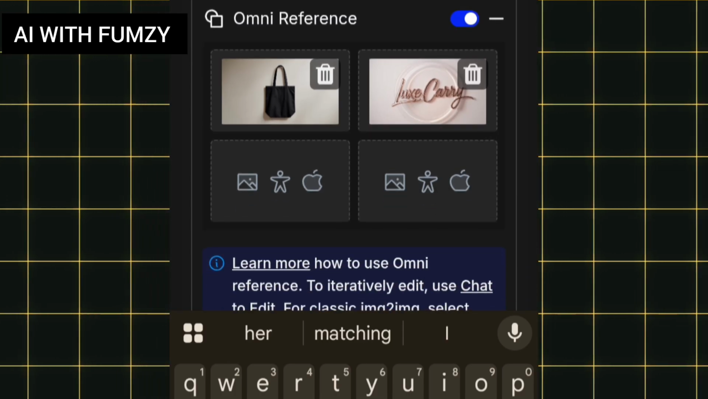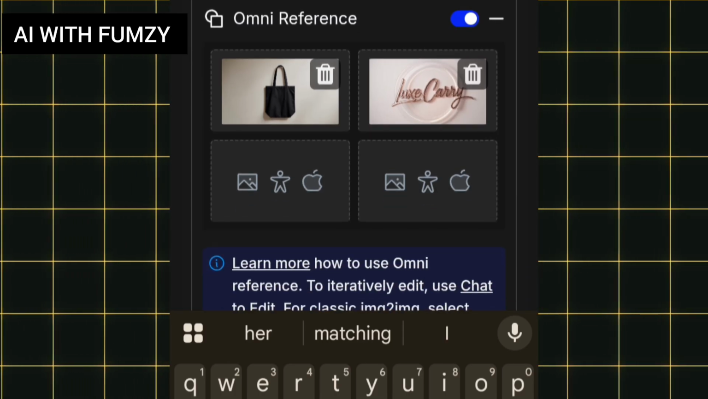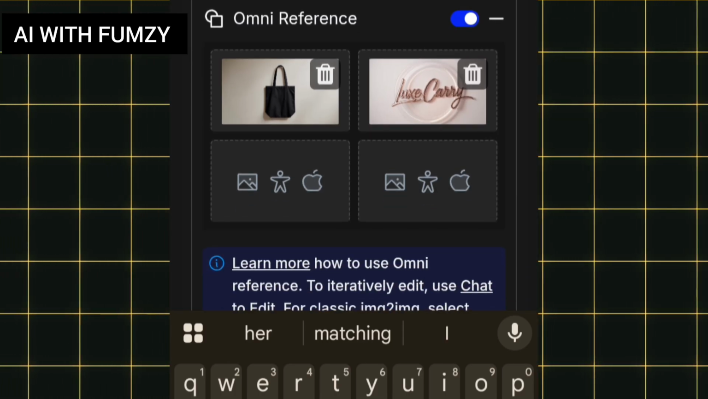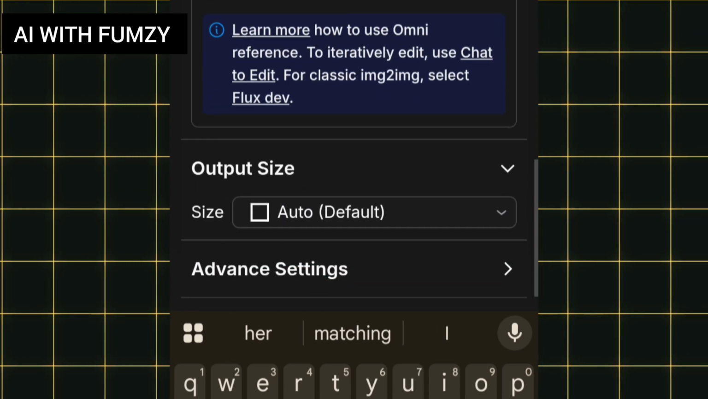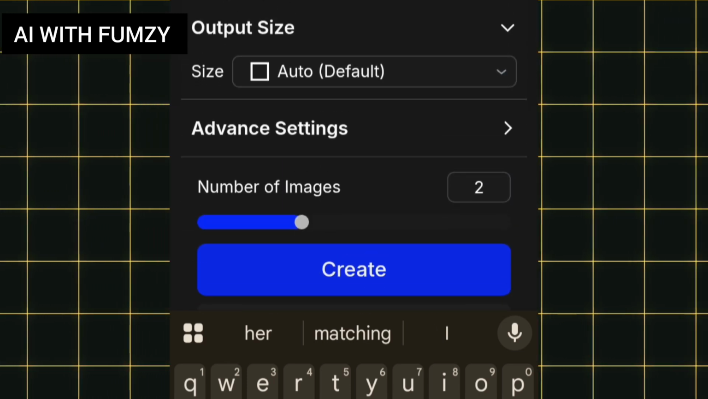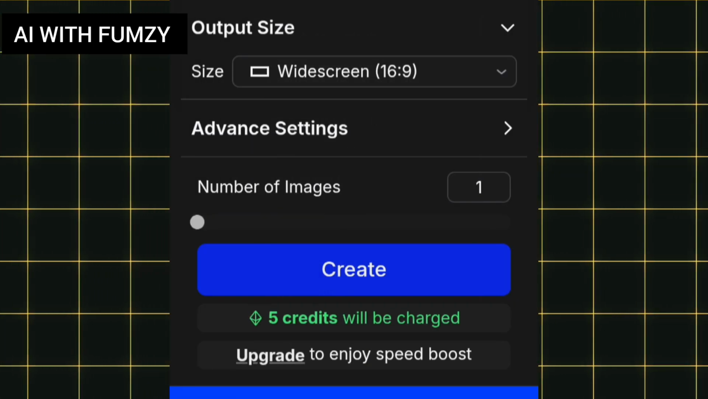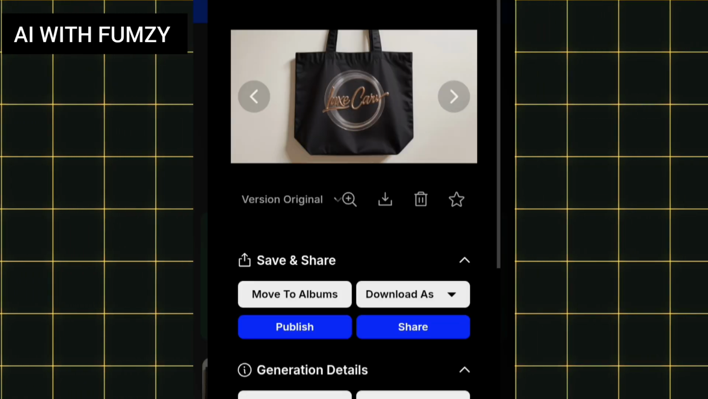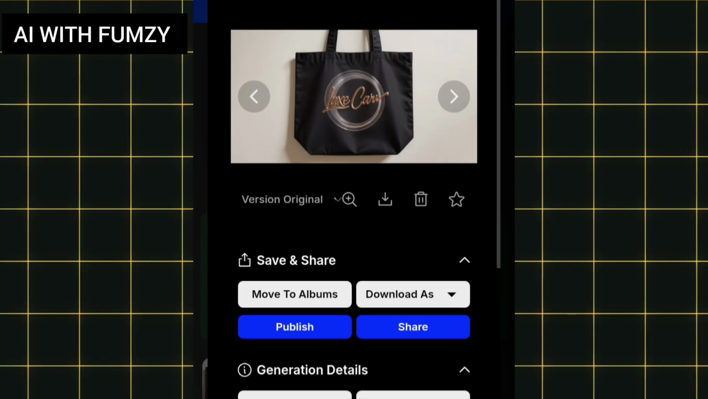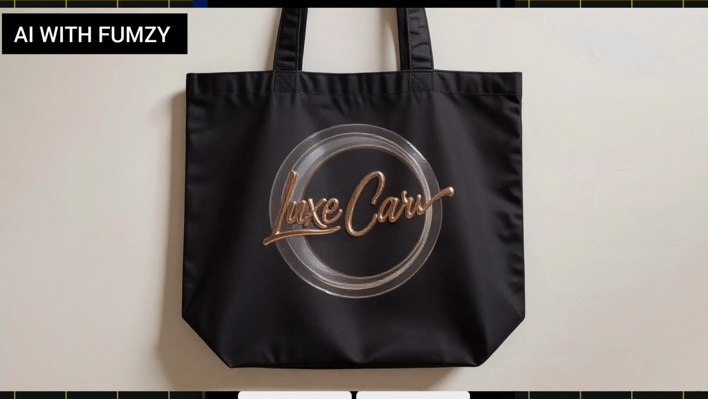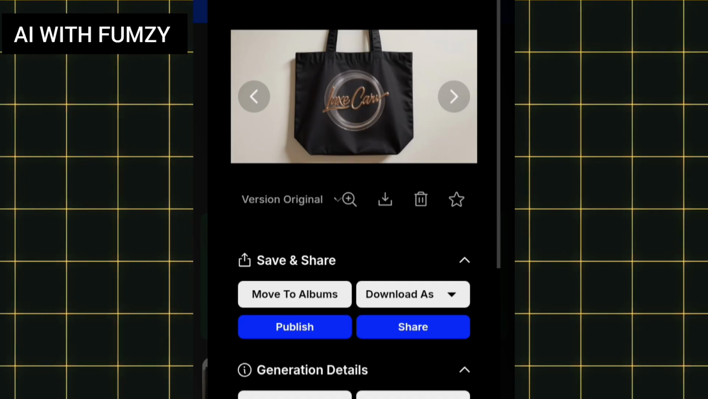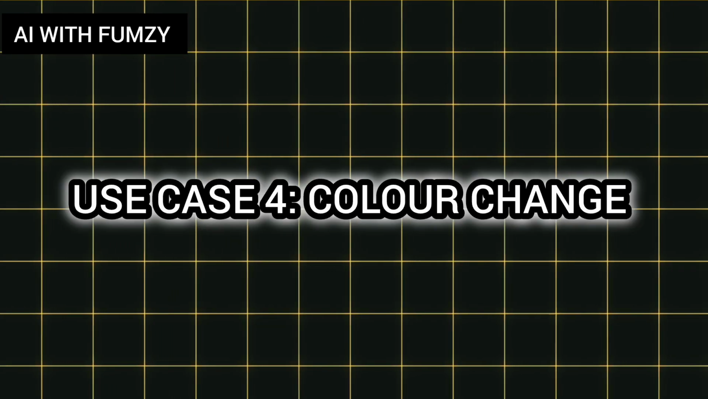So this is it right here. This is my bag, which is still plain, and this is the logo, or let's say the sticker I want on it. So put in your aspect ratio. It depends on what you want. So your number of images. After that, tap on create. You can see right here, this has actually merged my logo or my sticker onto my tote bag. So this is very, very effective in case you have your product and your logo.